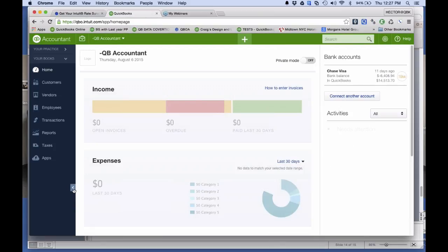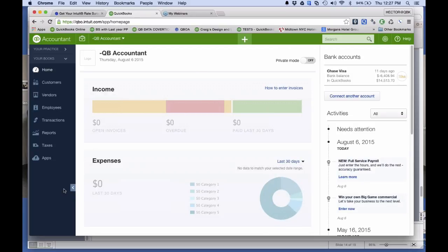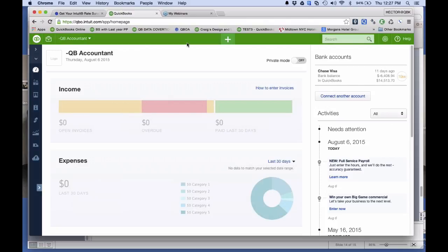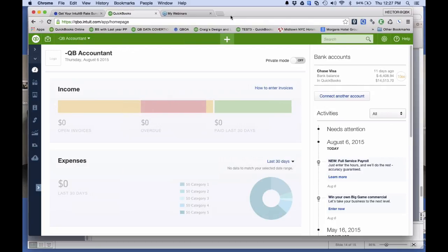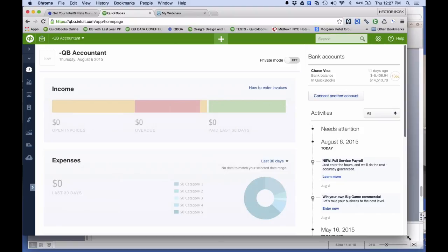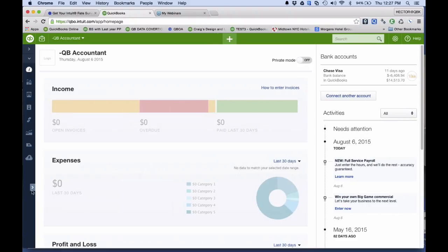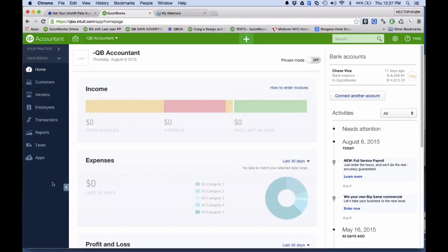And right here, you see that little arrow pointing to the left. What that does is it lets me click on it, and it basically collapses it. So it gives me a little bit more real estate to work on. So if you didn't know about that, there you go. That's a really cool feature to have. Also, it emulates a little bit of the new QuickBooks Desktop look. The new QuickBooks Desktop 2013 and above has that left navigation bar that collapses.